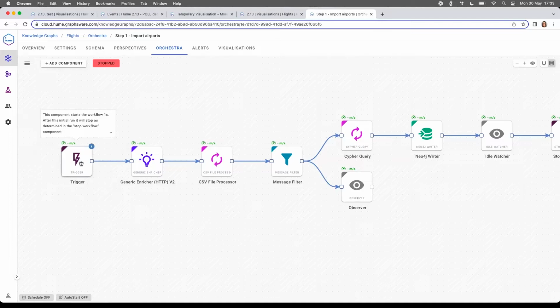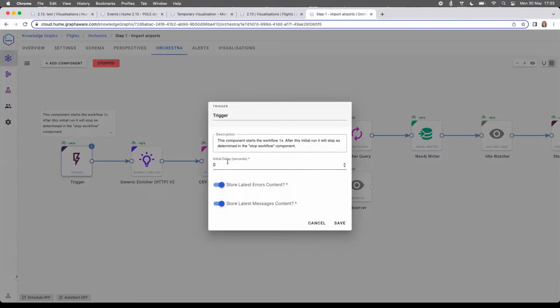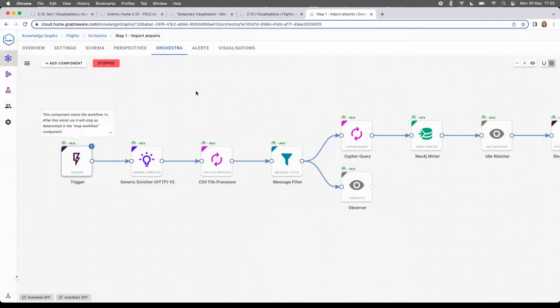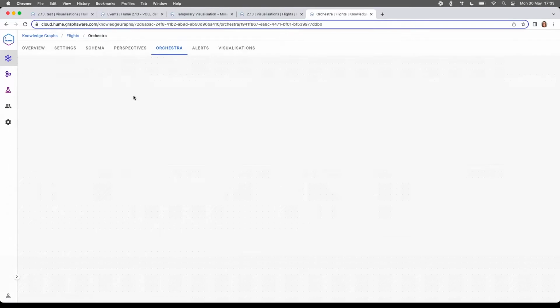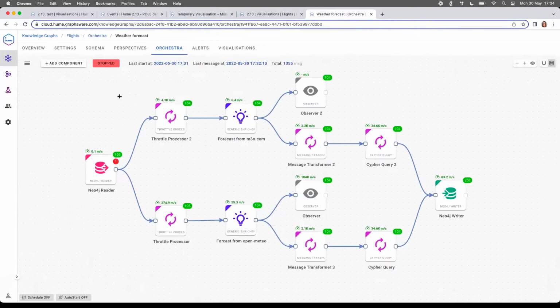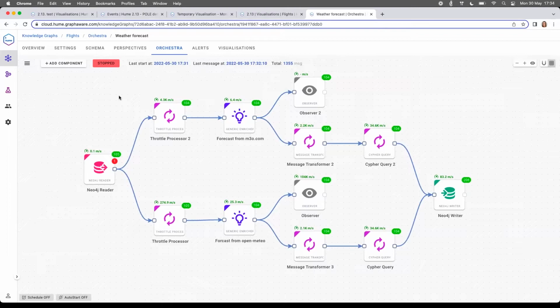Good. So the component is very simple. It's just when do you want to start it? Maybe there's a delay, and whether to store the latest messages or not. Okay, good. Trigger component, that was that. Now let's go to the weather forecast workflow, where we want to show you the new generic enricher.